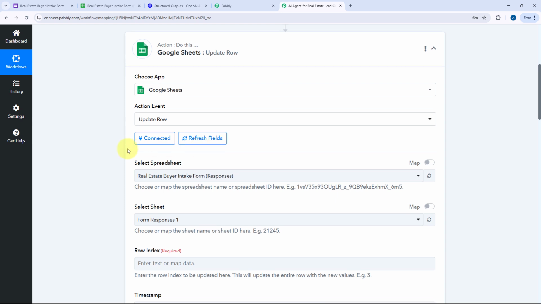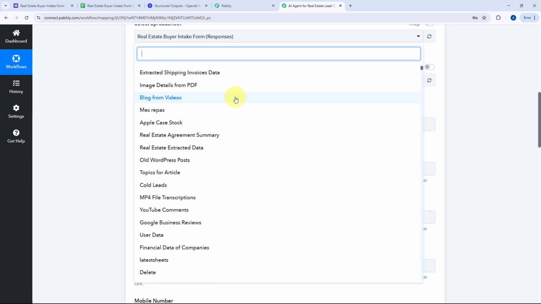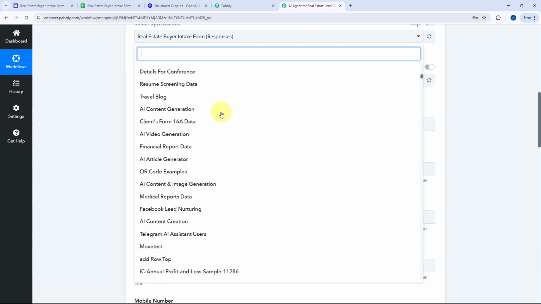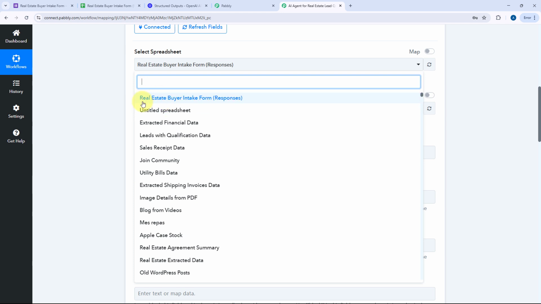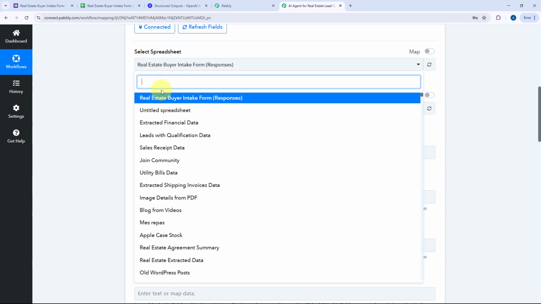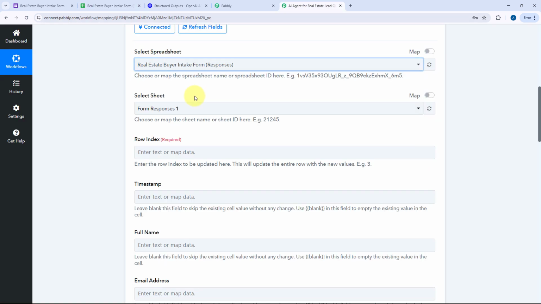After making the connection, it is asking us to select the spreadsheet. So in this drop-down, here you can see a list of all the spreadsheets that we have in our Google Sheets account. Out of all of this is the spreadsheet named Real Estate Buyer Intake Form, in which we want to add the data. So this is the same spreadsheet in which we want to update. So from the drop-down, we are going to select that.